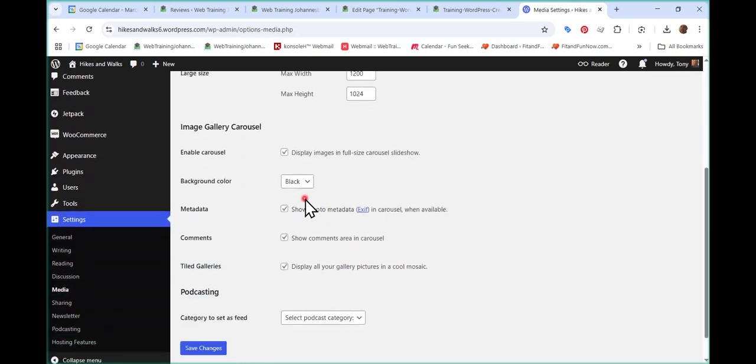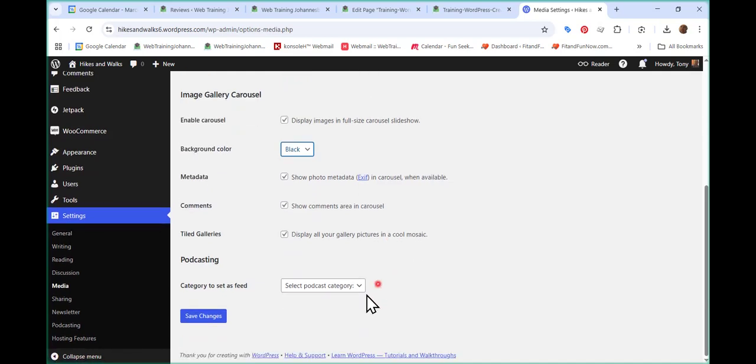Okay, enable carousel, yes. The background color can be black or white. This is a small frame around each image. You can leave as is. Metadata, you leave this checked. Comments, show comments area in a carousel. You leave this checked. Tiled galleries, display all your gallery pictures in a cool mosaic. Okay, and category to set as feed, and select podcast as category, and save changes.